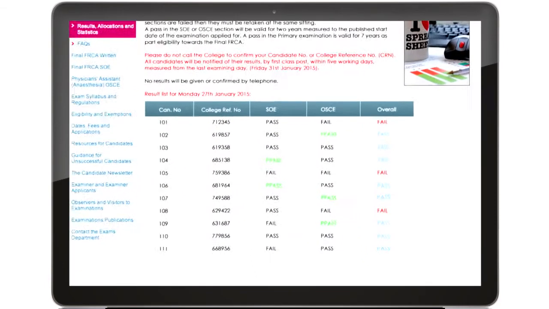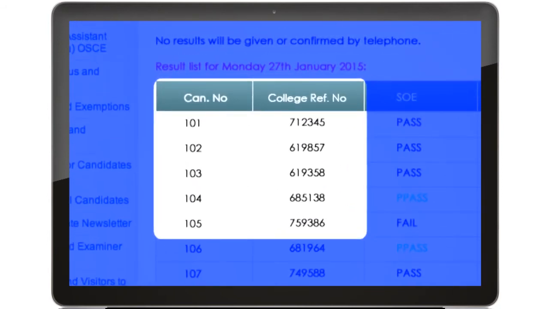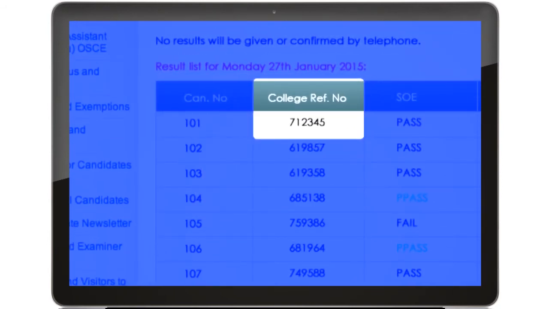The results posted on the website are in the form of a pass or fail list. No other information is given at this stage. Candidates are identified by the use of their candidate number and college reference number. This is the 6-figure number that is assigned to you when you join the college. Therefore, make sure you have these numbers to hand when you check for your result. Remember, both numbers are quoted on your admission notice.